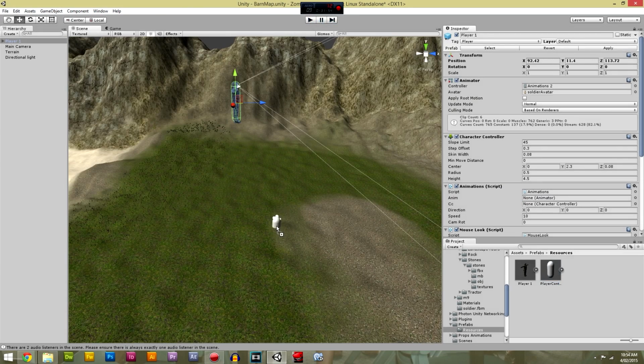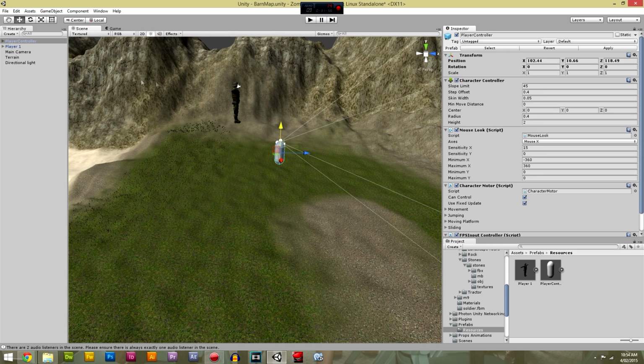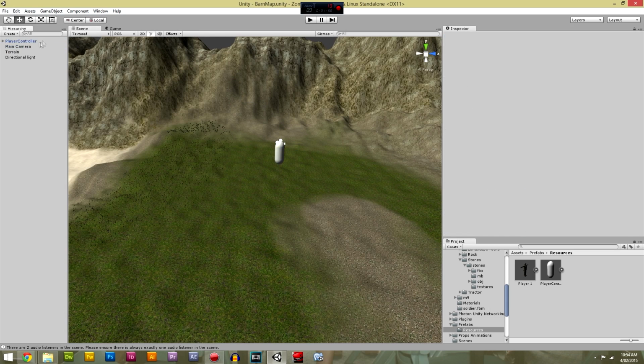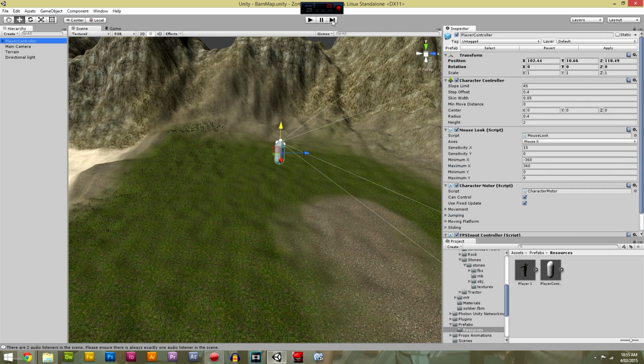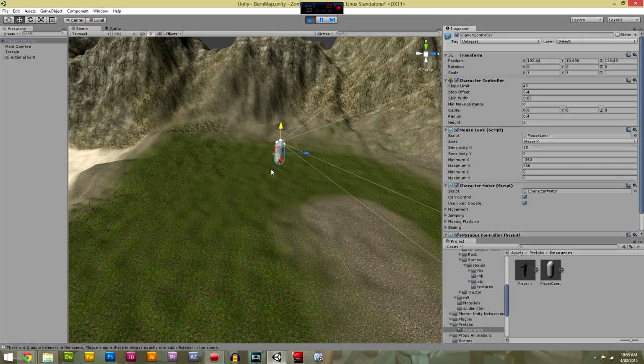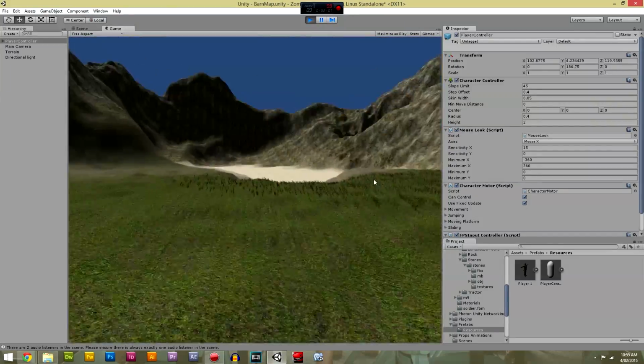Okay, let's just try this one. Drag him up. Delete this player. I don't even know why that was doing that. FPS controller character mode player script. Alright, so this is good for now.